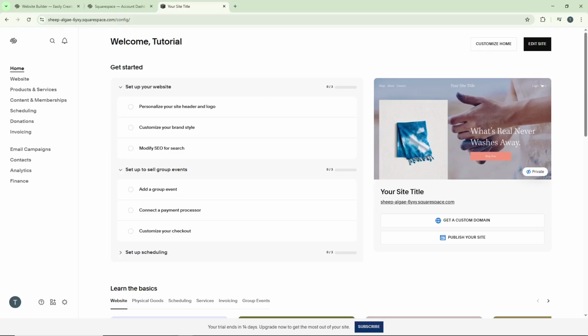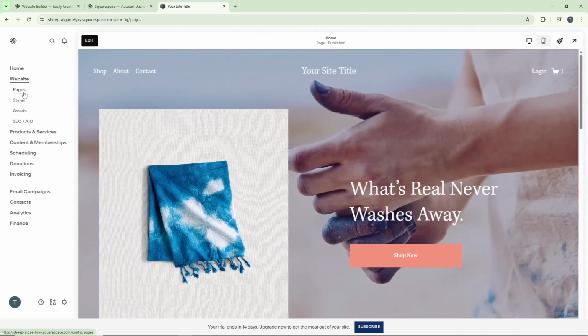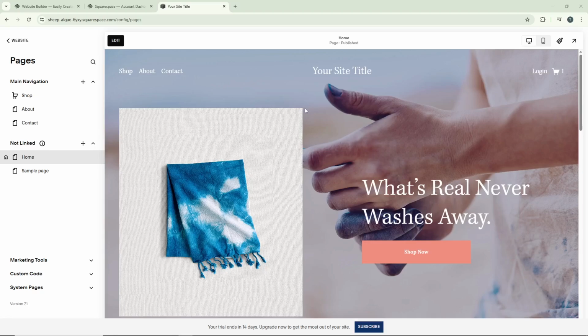Now on the left side of your screen, you'll see a menu with several options. Click on Website, and directly under it, you'll find Pages. Click on Pages to view the structure of your site. This is where you can access all the individual pages you've created.